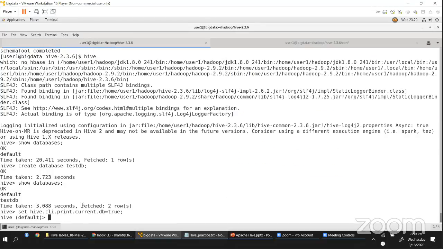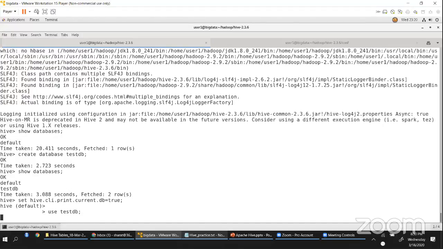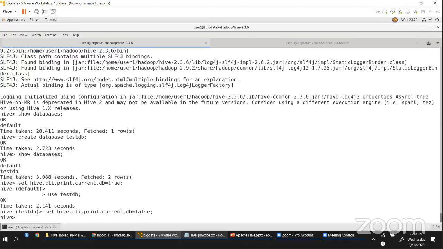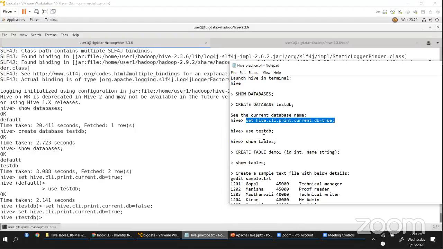When I do that, you can see here in the bracket it shows what is the current database that you're using. Now I have created a database called testdb, so I'm saying use testdb. Now the default will get changed to testdb. Look at that. Now if you don't want to see this, you can simply say false. Gone. If you say true, it will show the database name. Let us have the prompt.